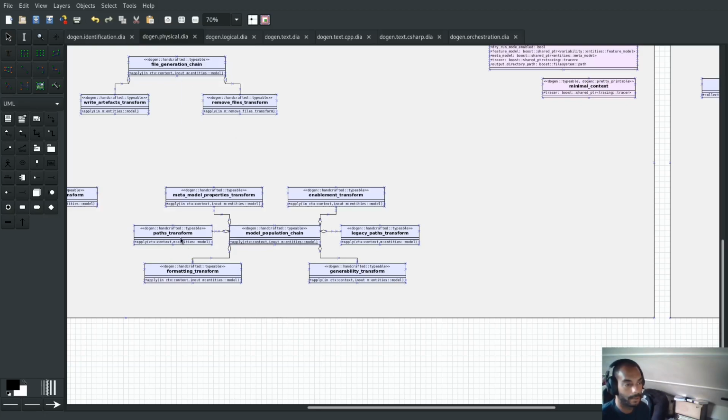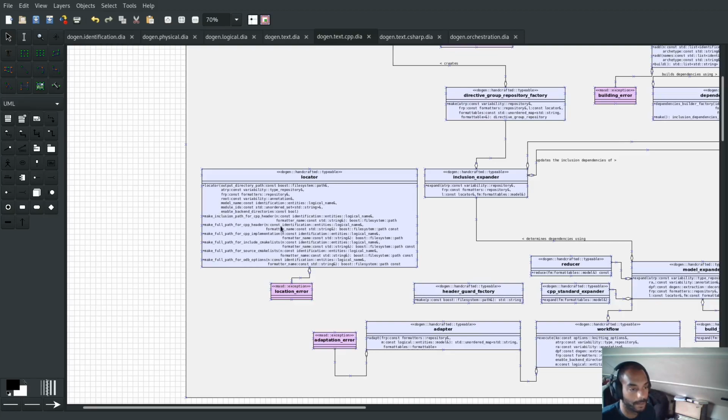Right, so where are we then? We need to create a legacy path transform. The legacy path transform, let's just try to work this out perhaps with a bit of paper. The legacy path transform is going to loop through all the meta model items in the physical model, and then it's going to determine for a given meta model item whether that meta model belongs to one of the groups of archetypes the locator currently treats specially. So these are going to be CPP headers, CPP implementations, and so on.